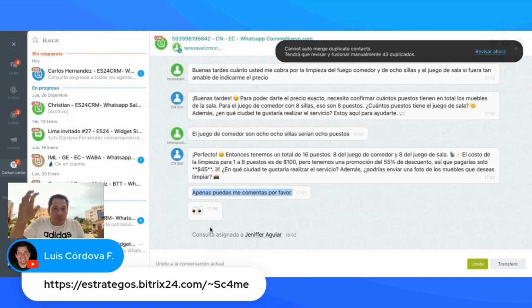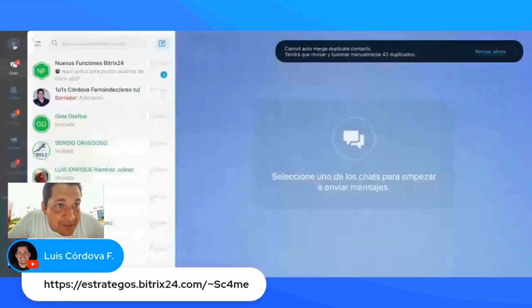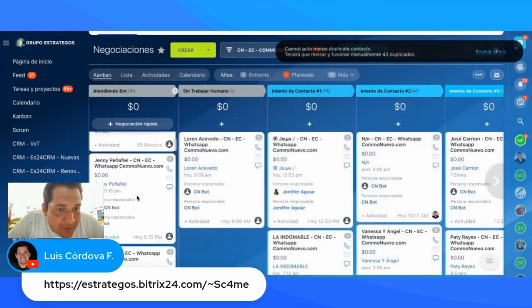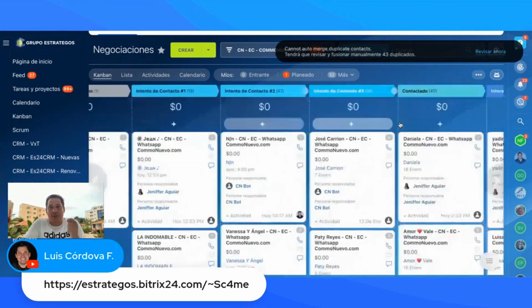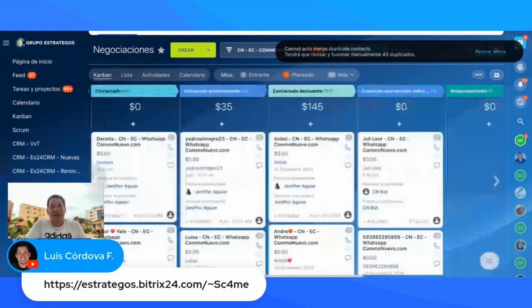There has been no human intervention. And we just passed it to Jenny to take care of it. It's beautiful. With this, we've managed to reduce the cost of acquiring a customer from $18.50 to $3.50. And the analysis is very simple. People, when they write on WhatsApp, want immediate answers.